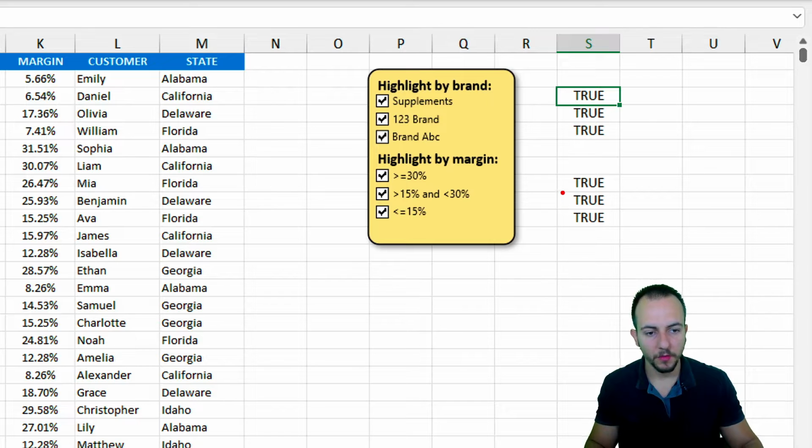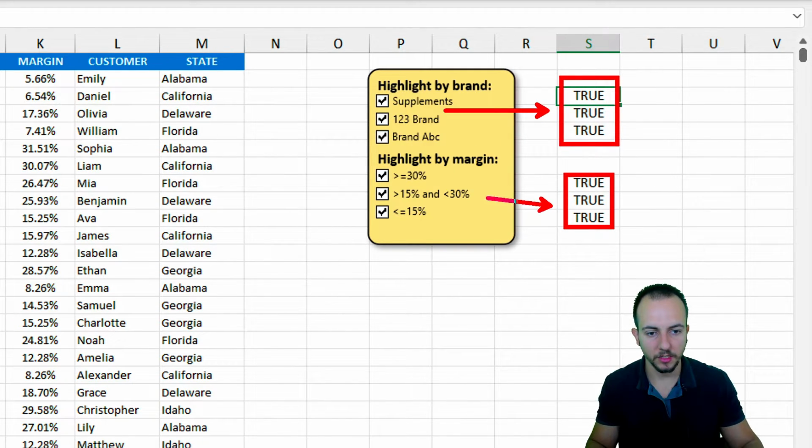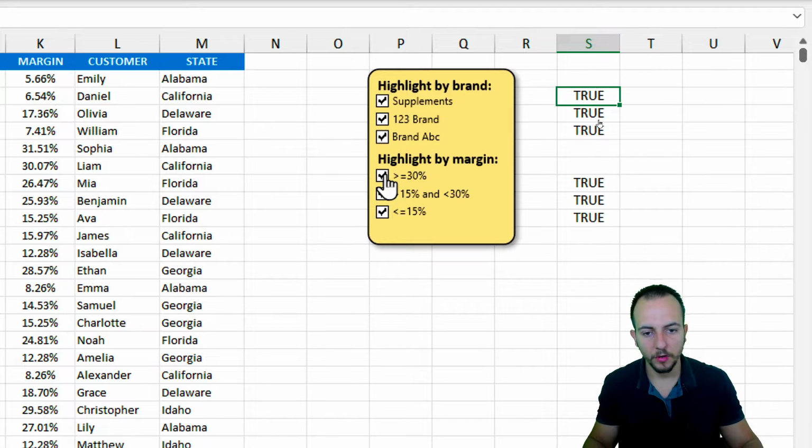And it doesn't matter if you are using a different range than the one I'm using right here to link the checkboxes to the cells, because it's going to work in the same way. The important thing is you need to have a true or false for all the checkboxes in a cell to the right or to the left, whatever. Okay. Now it's time to set the conditional formatting.